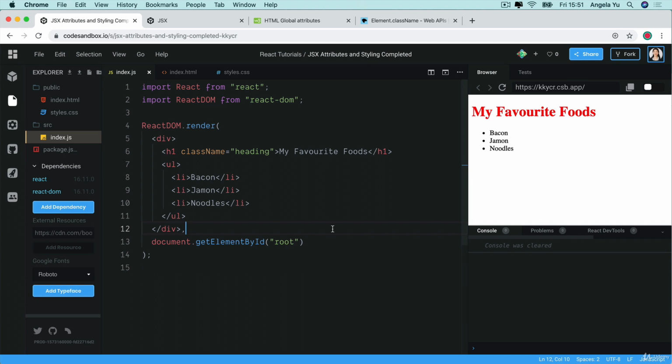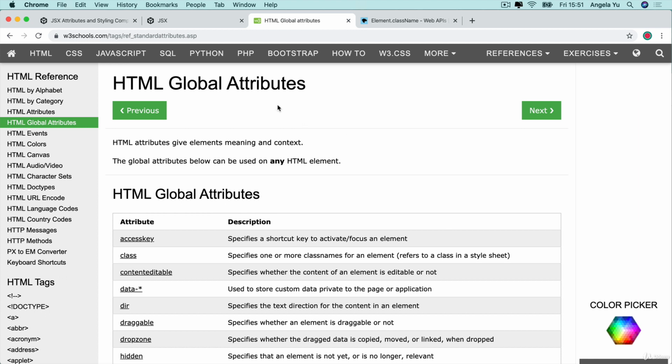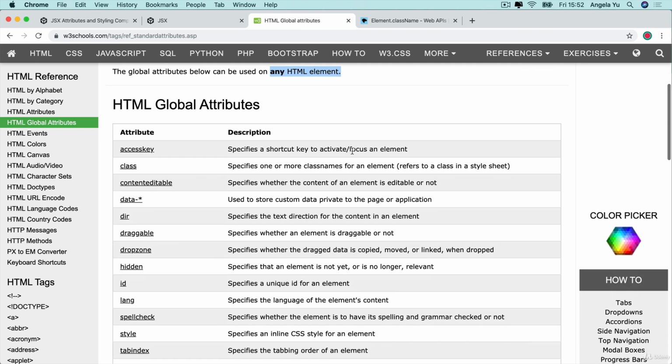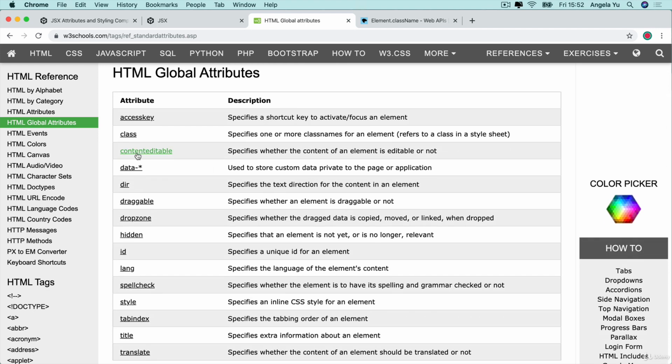The other thing that some of you guys might have noticed is that when we add an attribute in normal HTML, it's not camel cased like this, where the first word is lowercase and the next words are capitalized, like the N for name here. Instead, it looks like this. So here I've got a list of all the HTML global attributes. So these attributes can be used on any HTML element. And one of these is called contenteditable. And notice how it's not camel cased.